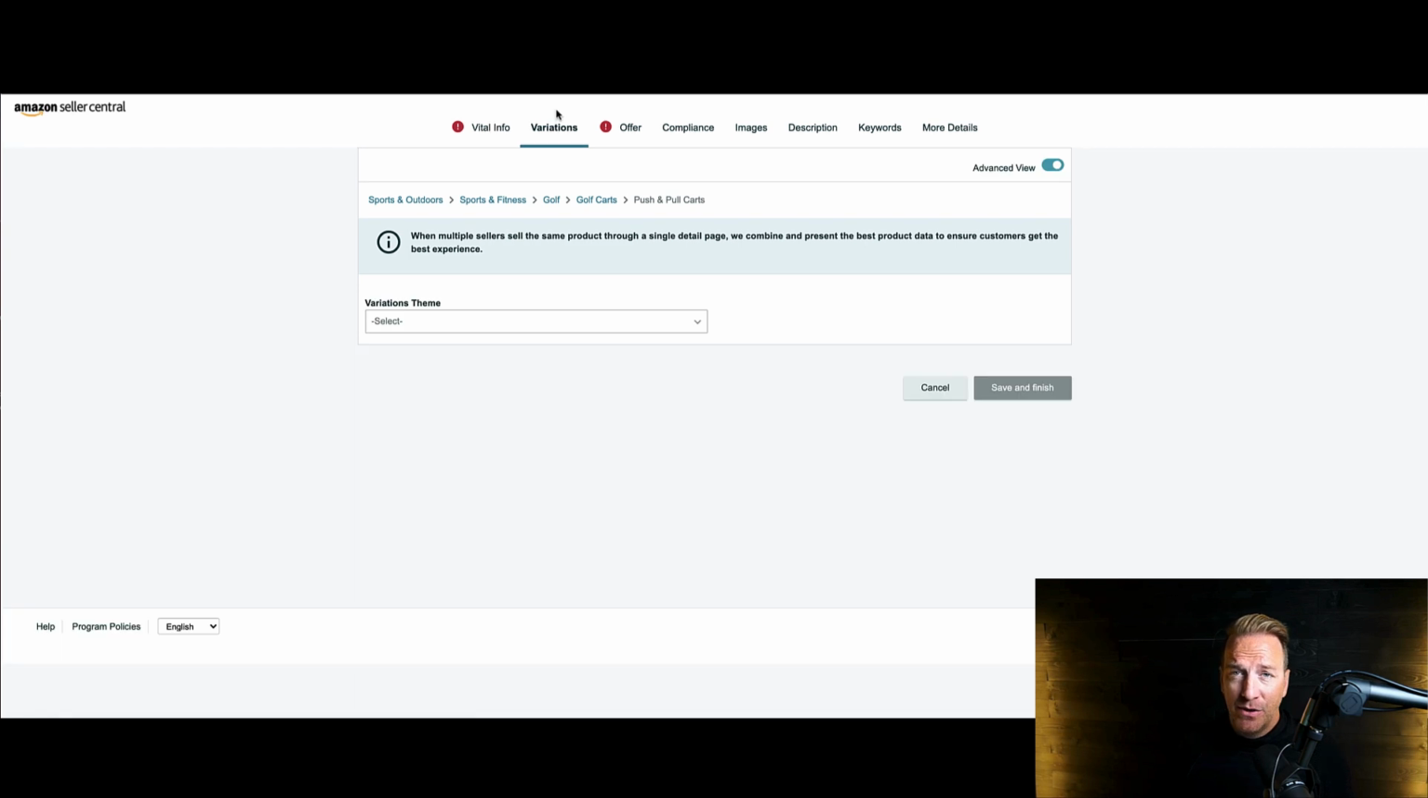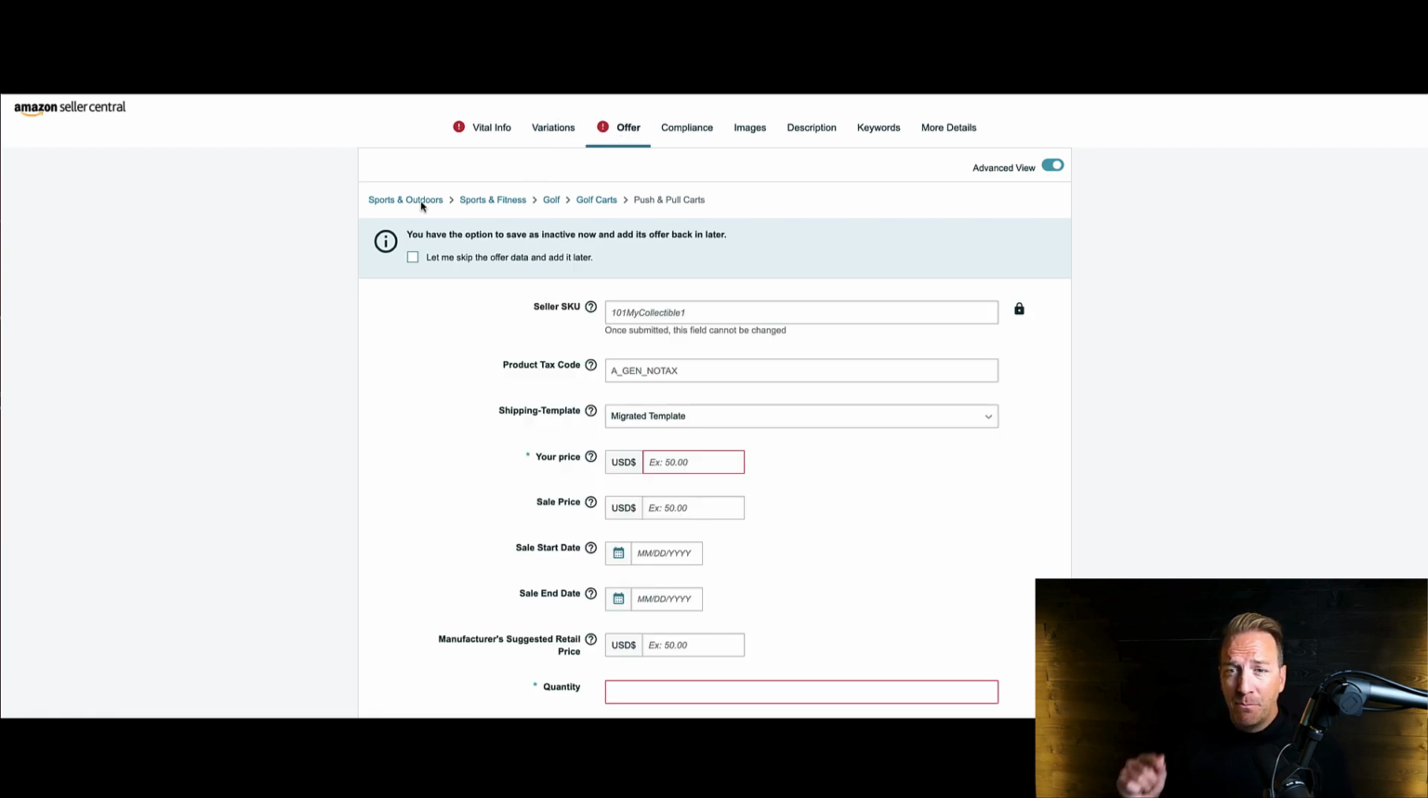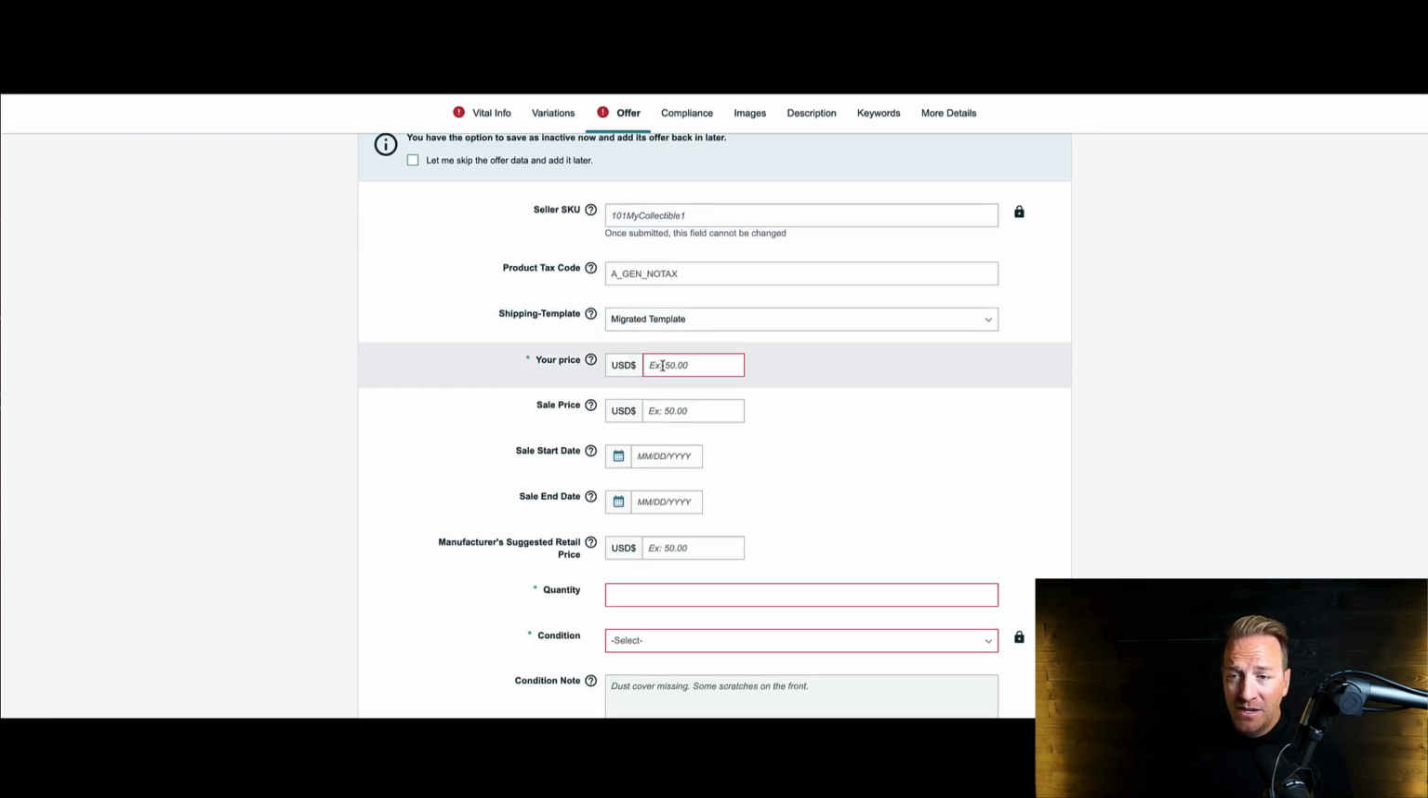The next thing is variation. Since we're just doing a single cart, we don't need to worry about that yet. There's some important stuff here on the offer section. So we're going to go ahead and put in our own SKU nomenclature here. We're going to put in a price. This is typically going to be one that you're going to launch with.